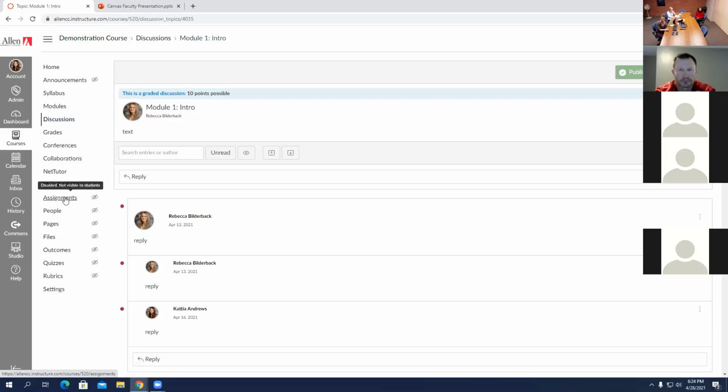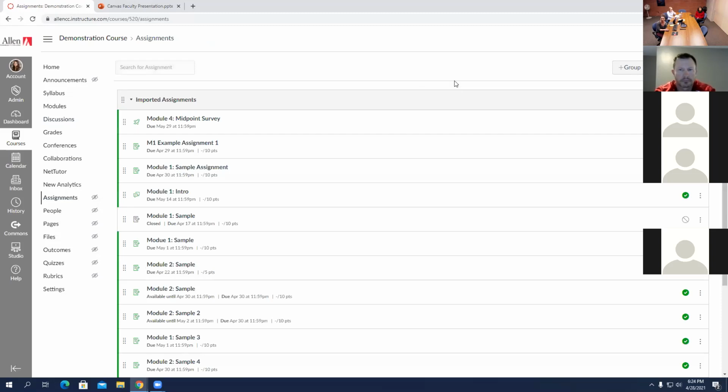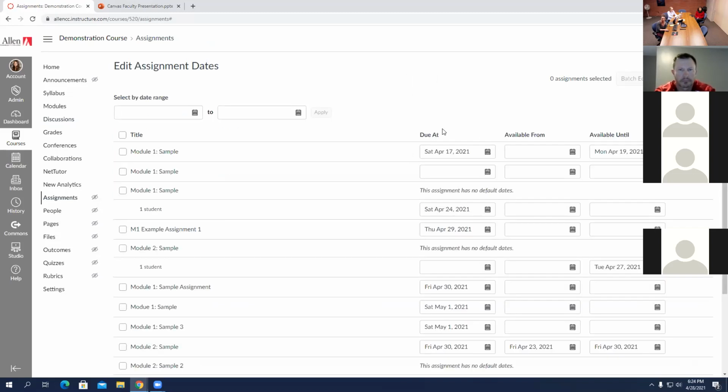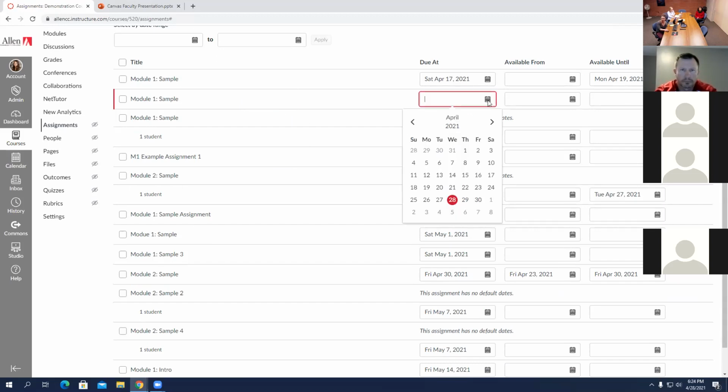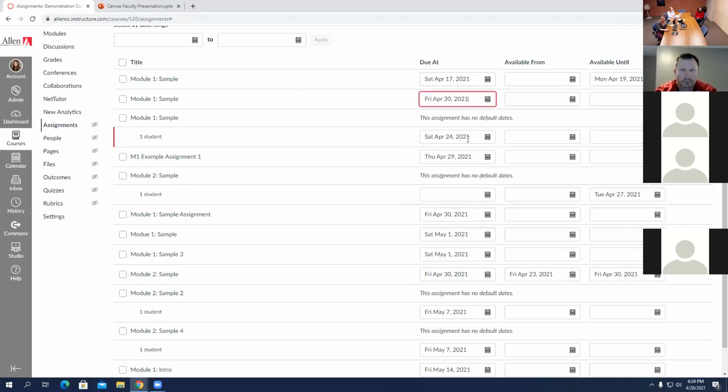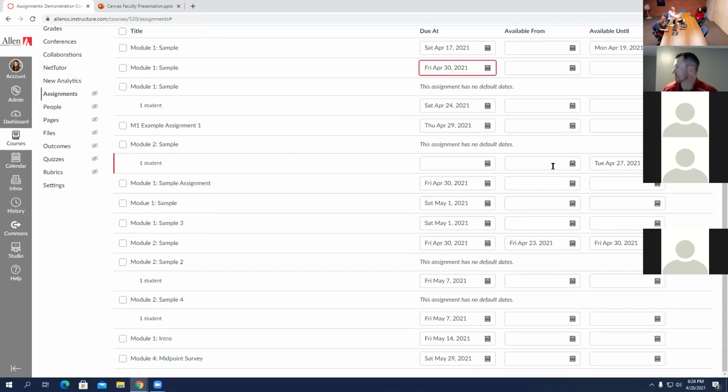is to go into the Assignments tab and then click the vertical ellipses at the top, the menu button, and edit assignment dates. This will give you a complete list of all of the assignments that are in your course, and it'll give you a little calendar here. So if each item in Module 1, you can easily tell that this is Module 1, you just click the little calendar and select what date you want those to be due. And you can also set the availability dates if you want them to open on a certain date and close on a certain date. So this is just a quick and easy way to set all of those dates.